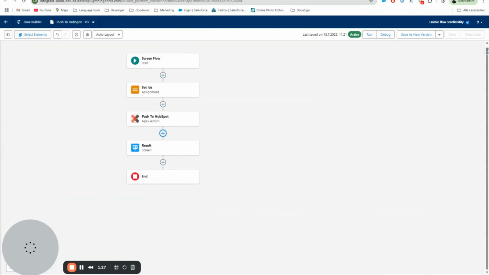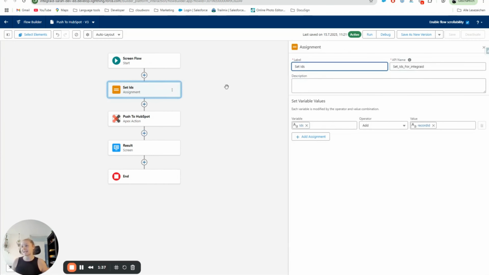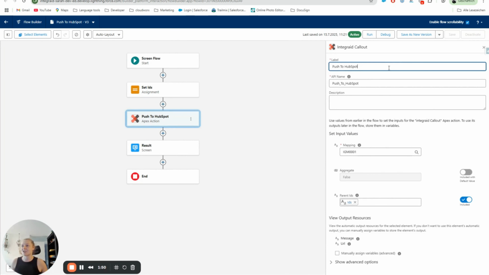So if we look into the flow, how to call this. So this is just a screen flow, but of course, this works the same way with a scheduled flow or a record triggered flow. So we need a set of IDs because we're going to provide integraid with this information. They're the parent IDs, so that we know, hey, which data are we going to pull? And here I just have an Apex action, and I just say, give it the information, okay, what mapping is it? And the IDs. So I provide the tool with the IDs as I just explained a few seconds ago.